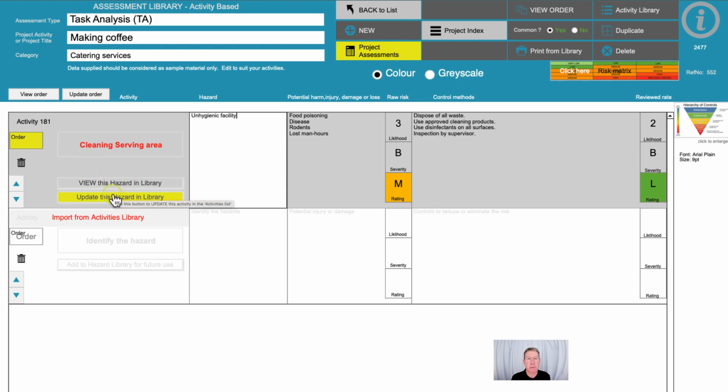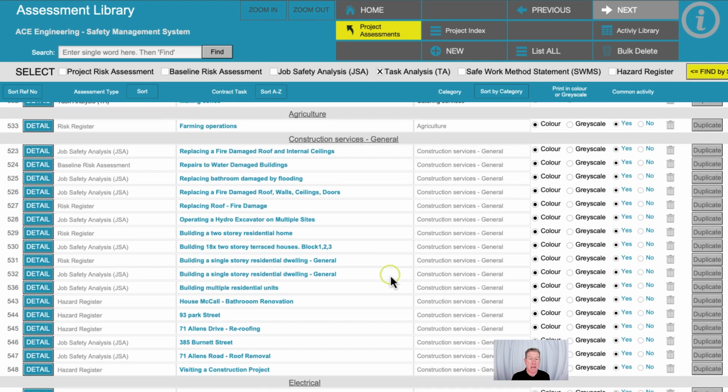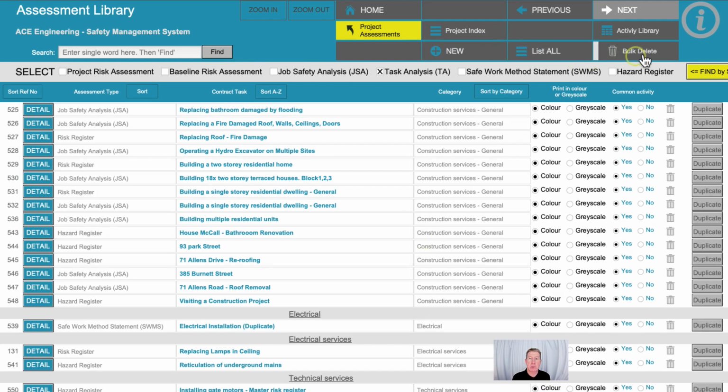For your reference as well, because a lot of these might not apply to you, we go to the bulk delete section and you'll be able to remove all the ones that are relevant to you, so you can focus on what's important to your company.